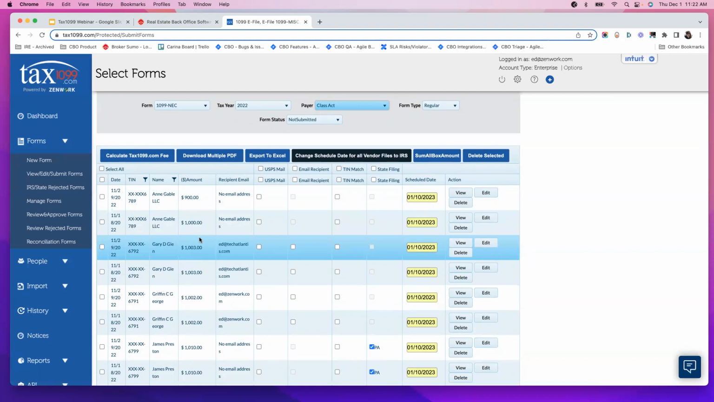You'll see the name of the person. You'll see the amount that you've paid to that person. If they have an email address, you'll see that there, and they probably will have an email address since you'll be bringing this over from core back office. And so just right there, you can see where that email address is.